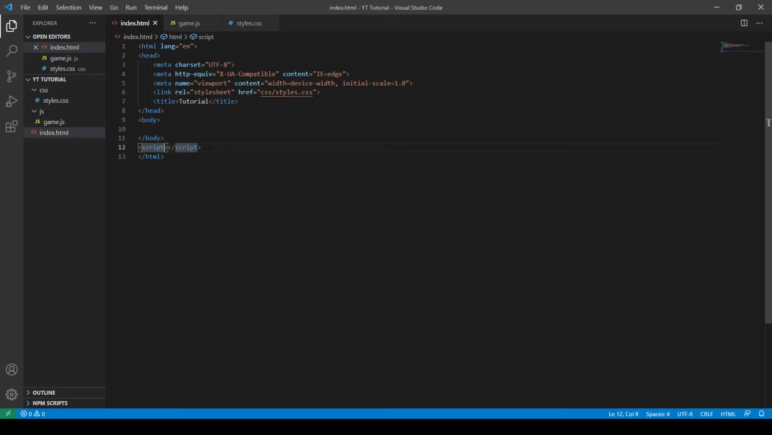And what you want to do is, I did something wrong. That is what I did. Hold on. Just type in src, or scr. That's what you want. Okay, then you can find the one with the src equals. Then we're just going to type in js/game.js. So there you go.